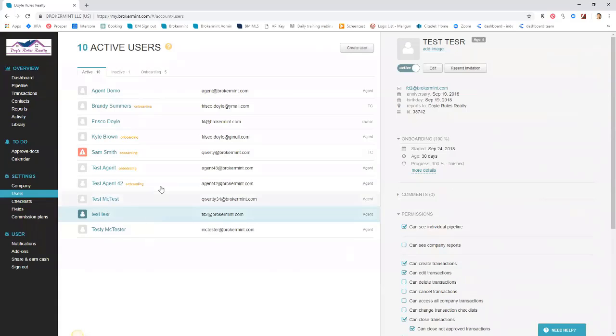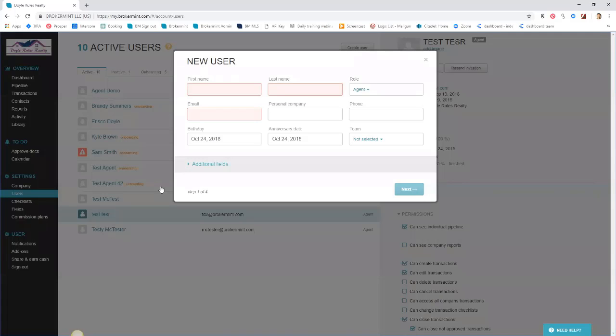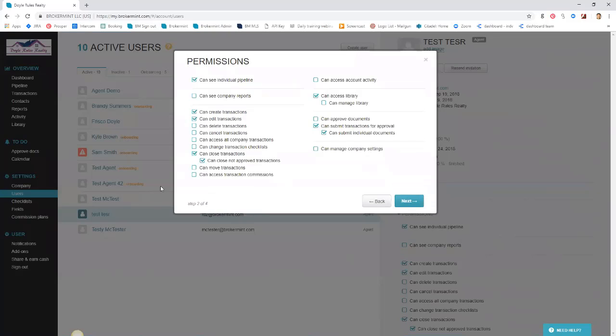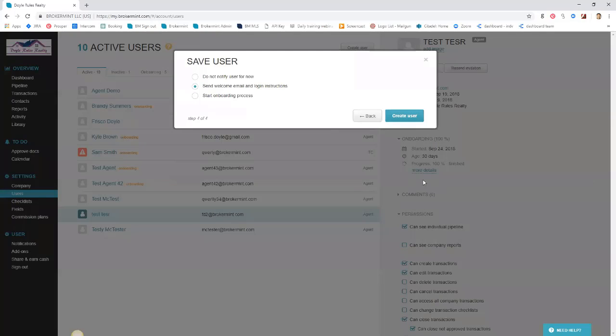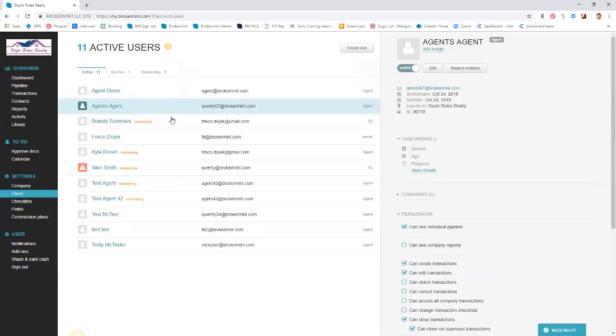Sorry, it looks like I've done this demo so many times, I've used up all of my agents. So let's do this. Create a new agent. Perfect. Now we have an agent in the system, regardless of how long he's been here, he's never done this onboarding.